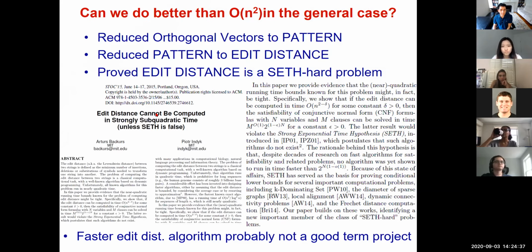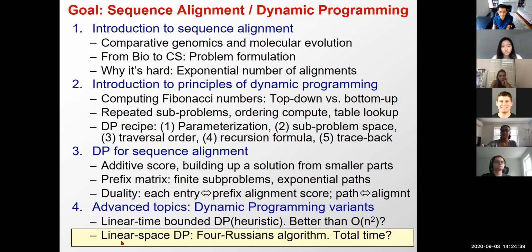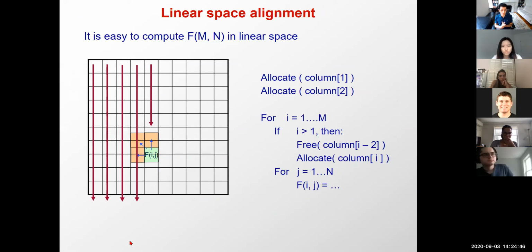All right, the next extension is going to be linear space, okay? And now brace yourselves. This is totally awesomely cool.